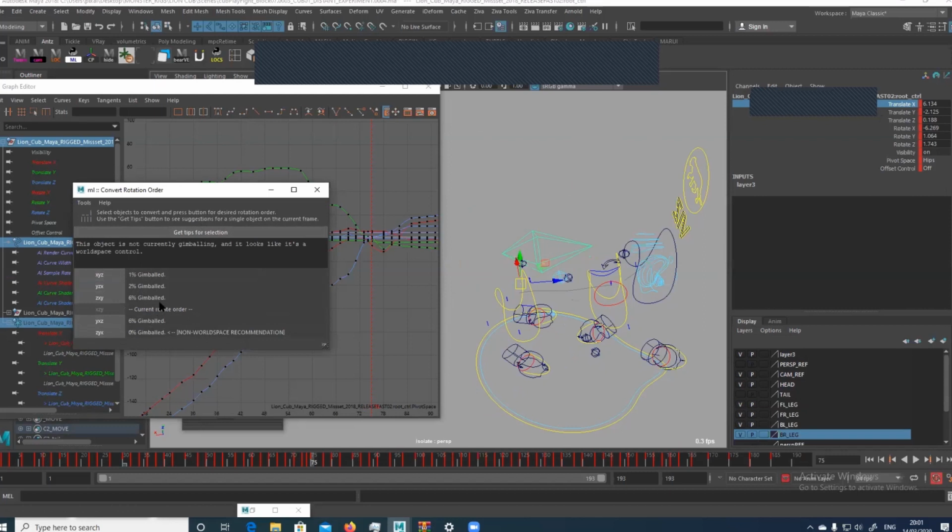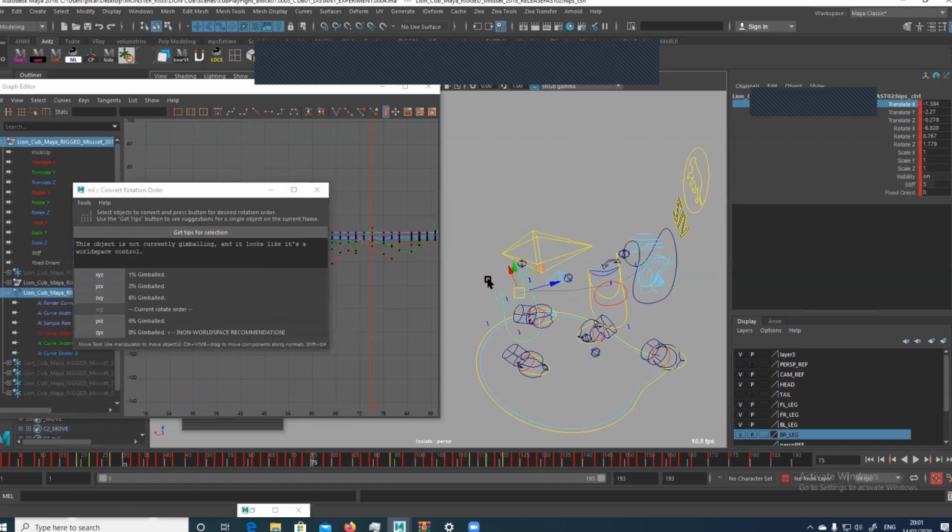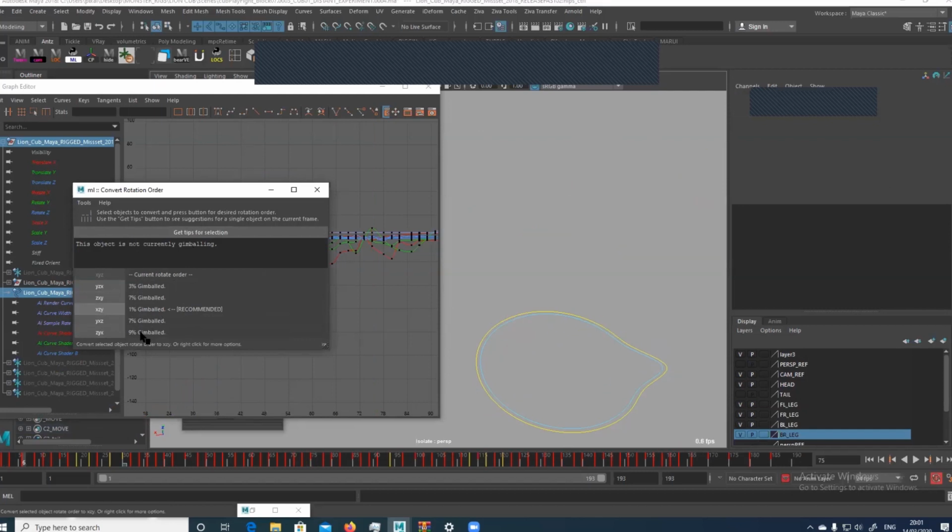But anyway, current rotate. Let's try one of the other controls, right? Let's try this one. Okay, so it's telling me this one is recommended. So let's change that. Can you change this on the fly? Yeah, you can totally change it on the fly. Do you need to key it, or does it just give you the best option and adjust to that? It will give you the best option and adjust to that.